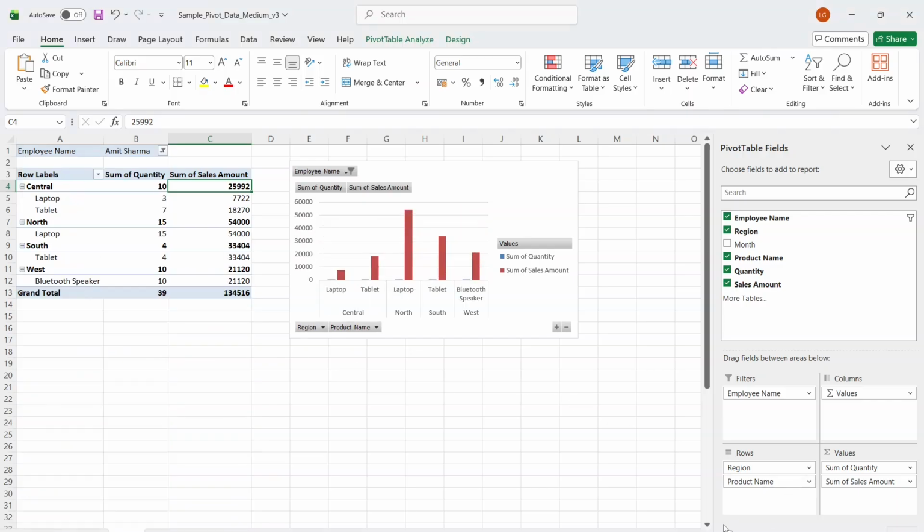Okay. So now here we can clearly see that when Amit Sharma was in the central zone, he sold 3 laptops, 7 tablets. When he was in the north, he sold 15 laptops. When he was in the south, he sold 4 laptops. And when he was in the west, he sold 10 Bluetooth speakers. So you can see how easy it is to analyze your data.